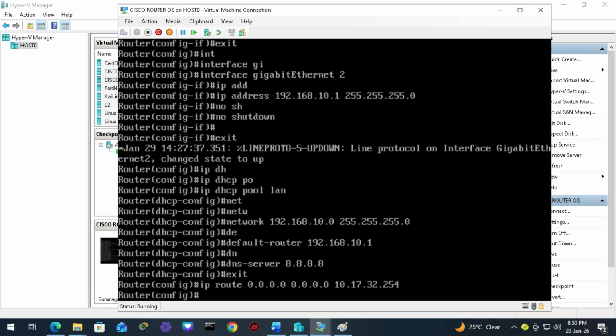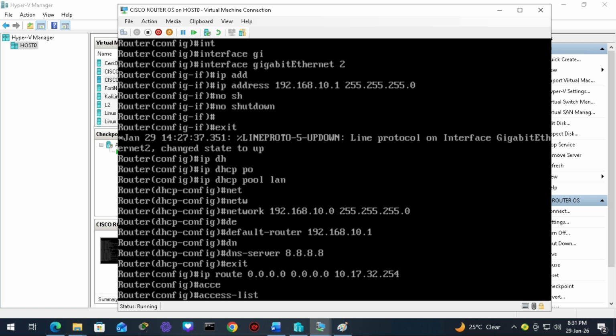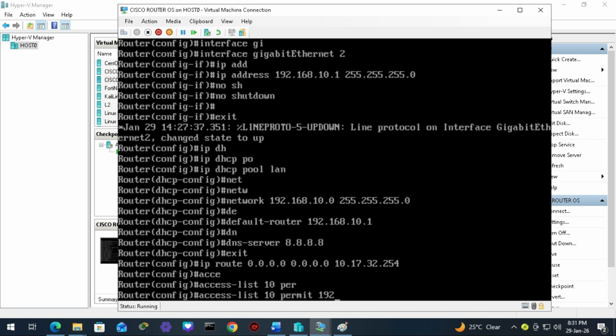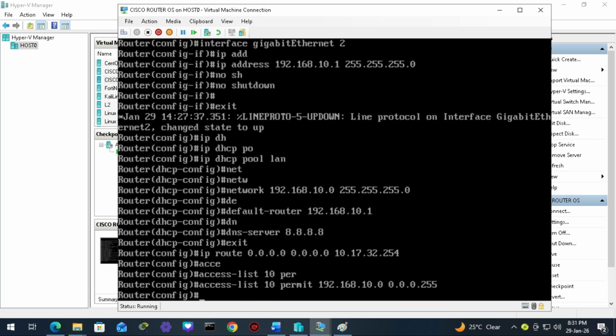Now you have to configure NAT overload or PAT. To configure NAT overload, first you need to configure access control list. Type access-list. I am configuring standard ACL 10 permit 192.168.10.0, my local network, and the wildcard mask 0.0.0.255. Now hit enter. Access list is finished. Now I can configure the NAT overload or PAT.